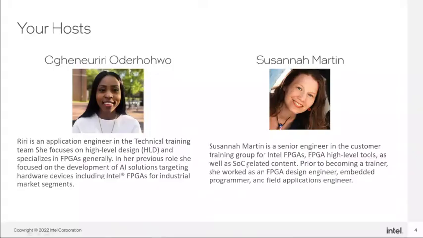Okay, so today's Ask an Expert session is hosted by myself and Susannah Martin, whose voice you just heard. She is a senior engineer in the customer training group for Intel FPGAs, FPGA high-level tools, as well as system on chip related content. Prior to becoming a trainer, she worked as an FPGA design engineer, an embedded programmer, and field applications engineer. Well, myself, my name is Riri.